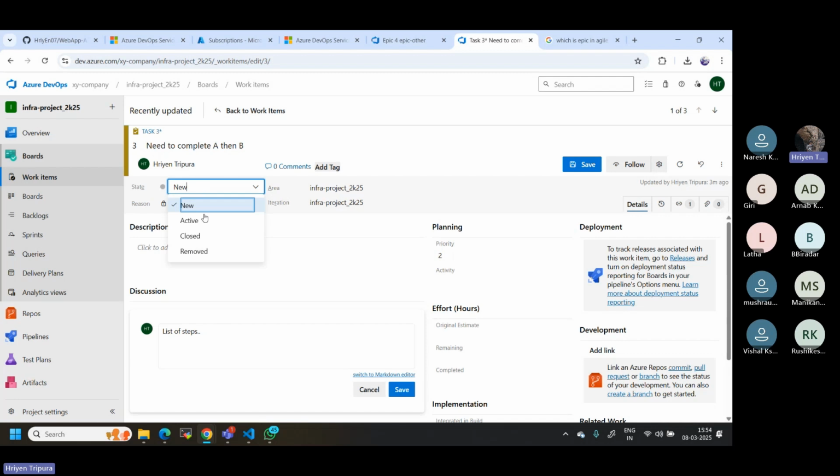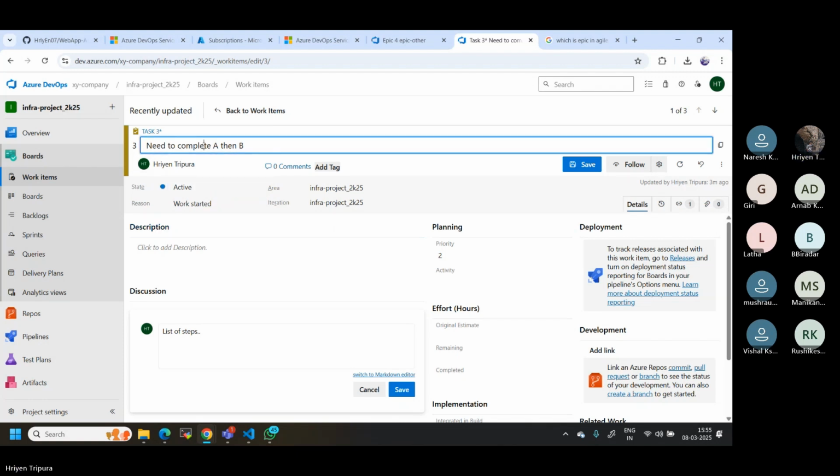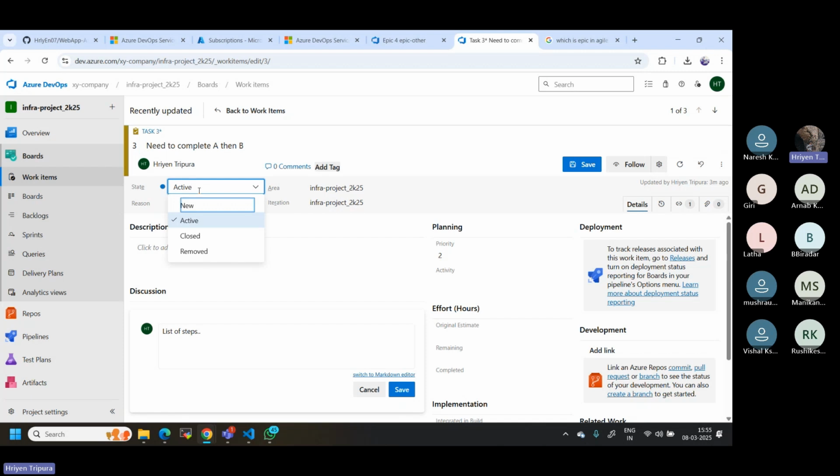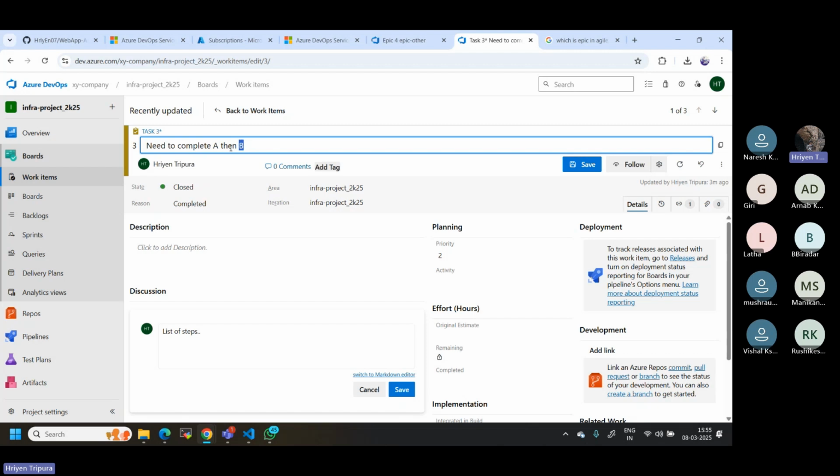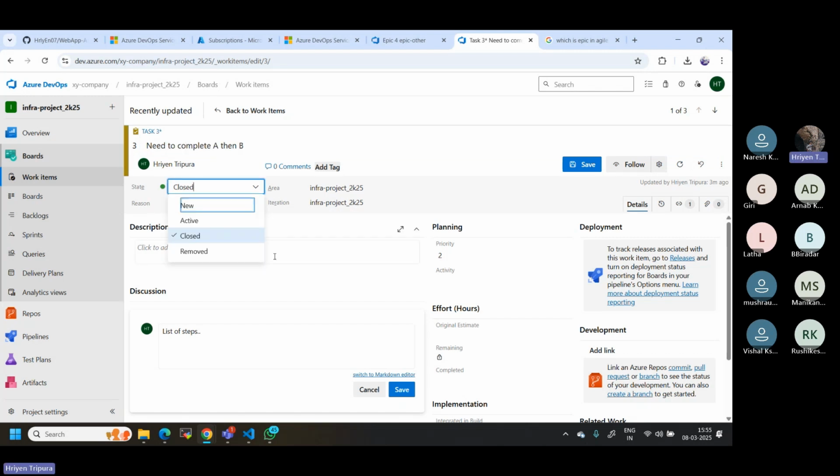Then we have Active. Active is nothing but that you have started working on a particular issue or task. Active means you have already started working on this particular task. And Closed is nothing but that you have completed your work and it is good. This particular task, whatever I have mentioned, is already completed, so I do not have anything to do. I will close it. While closing, or even while working, you can have some description.